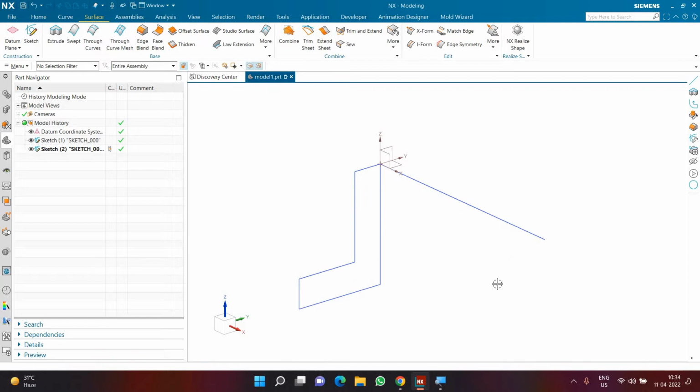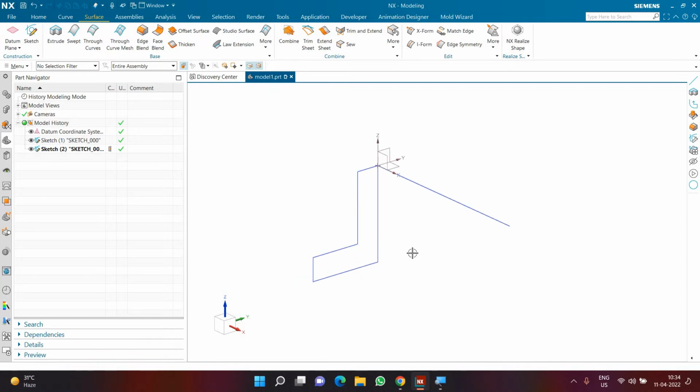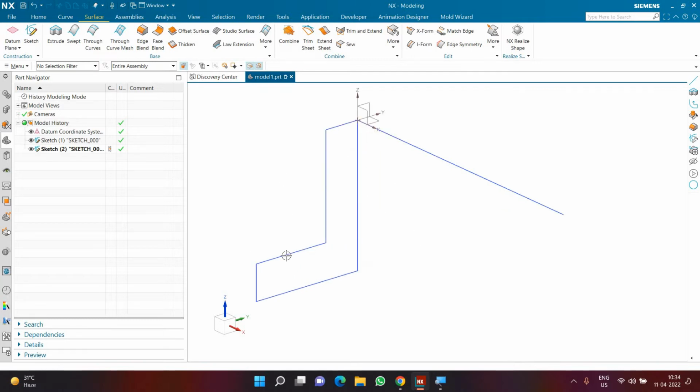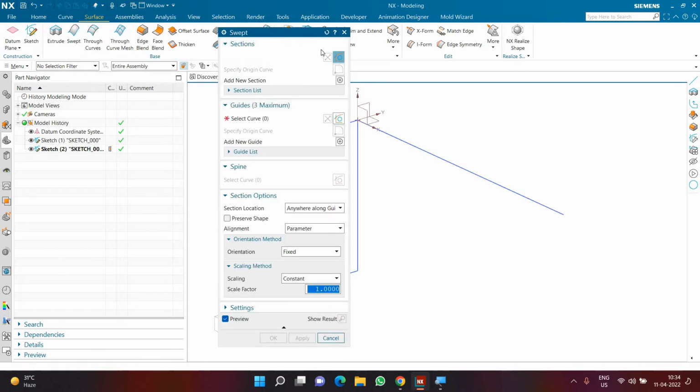Now as we can notice, this can be simply created with extrude. This is just to understand how exactly we are going to use sweep. Now we have 2 sections here. I'll go to the swept command, so that will allow me to create a swept.